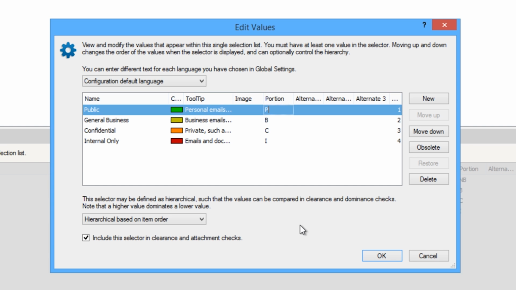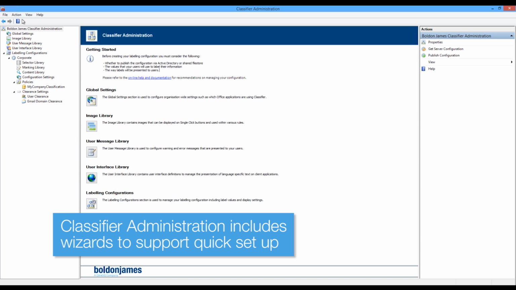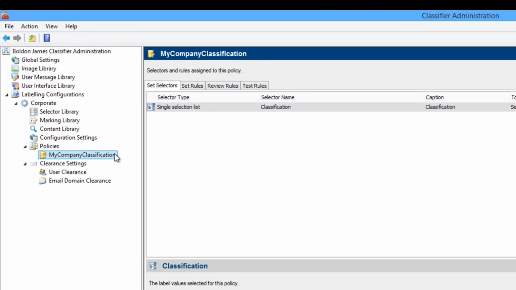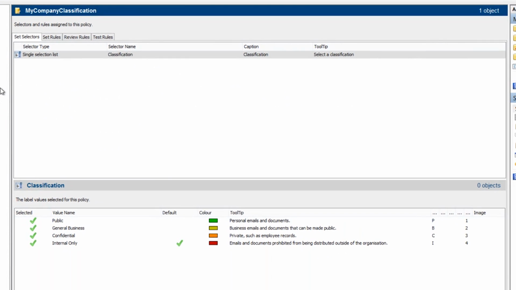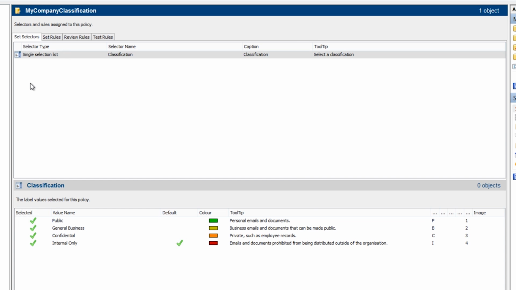Classifier Administration includes wizards to support administrators in quick setup of all aspects of a classification rule set without the need to learn a complex syntax. Under Policies, there is a section called My Company Classification. Here you can see selectors and rules comprising the policy. You can see the changes we made earlier to the classification values.